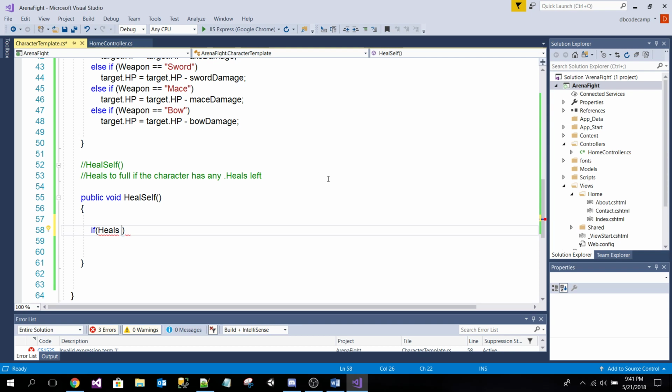Greater than 1. That's right. Well, greater than 1, so that would mean he would need to have 2. Right, one more. So what if you have 1? Then he's not healing. Exactly. We wanted to heal if it has at least 1.